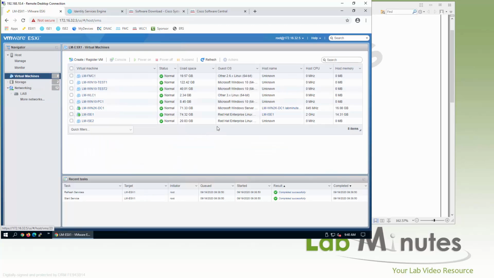But again, just FYI on that. Now let's begin our installation of the VM. As you can see right here, I already have the LM-ISE1 up and running.